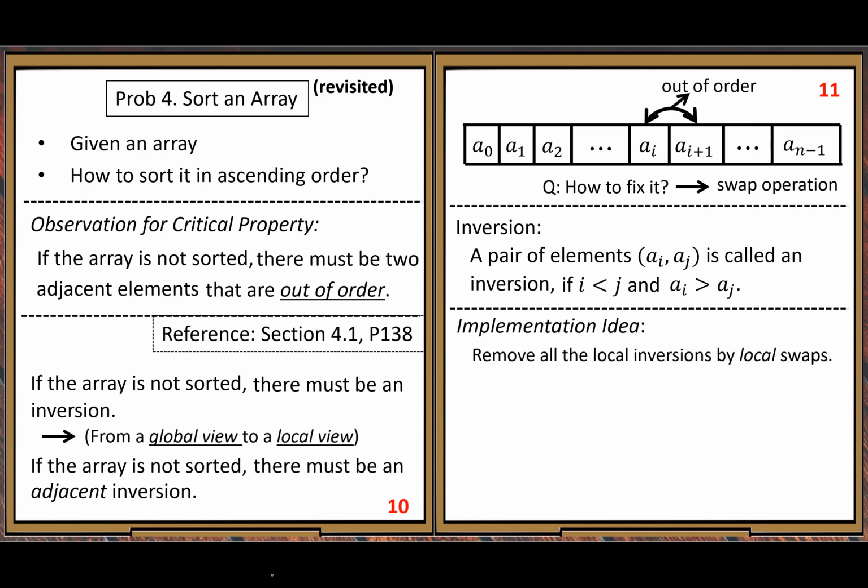So if you can implement this idea, you get the array sorted. If you can remove all the adjacent inversions, you get the array sorted. That's our new view, our new method. So let's complete the implementation details. We do it in this way, the procedure.